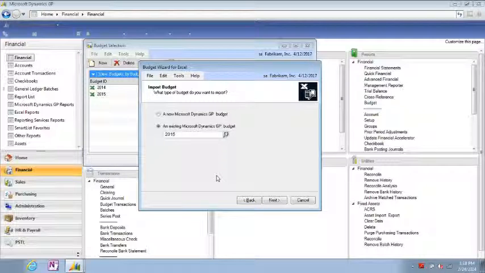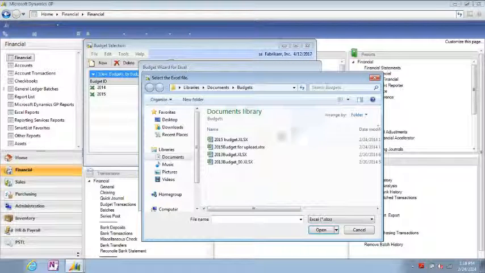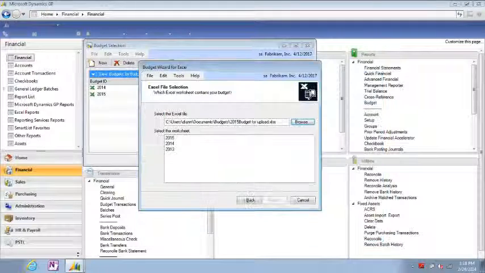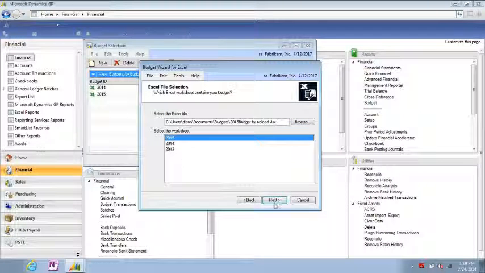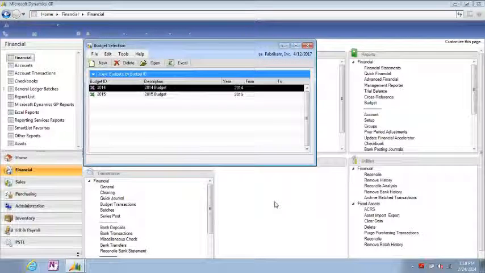Now I'll browse and select my updated budget file and select the tab that contains the budget data. Clicking Finish brings my adjusted budget amounts into Dynamics GP, ready for me to use in financial reporting.